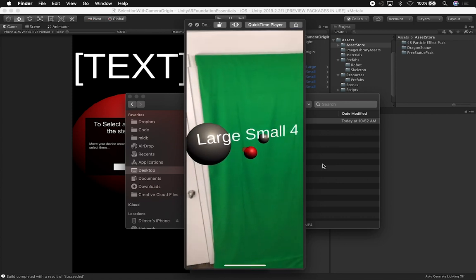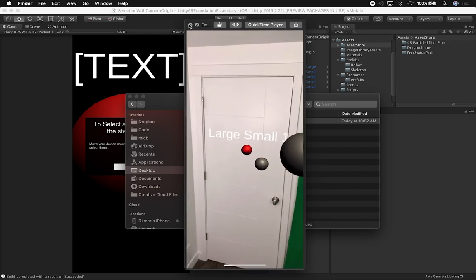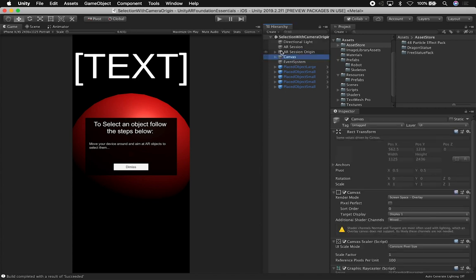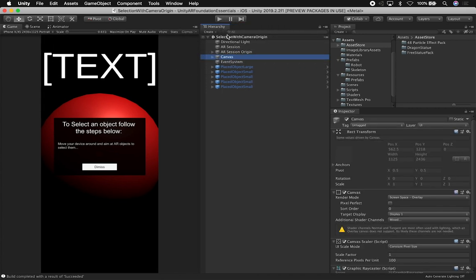So what I'm going to show you is how I did this scene in Unity. We're going to be looking at the hierarchy, also how the code works. And it's actually really simple, so don't be afraid of the code, because it's very, very straightforward. So what I have right now is a scene called Selection with Camera Origin.